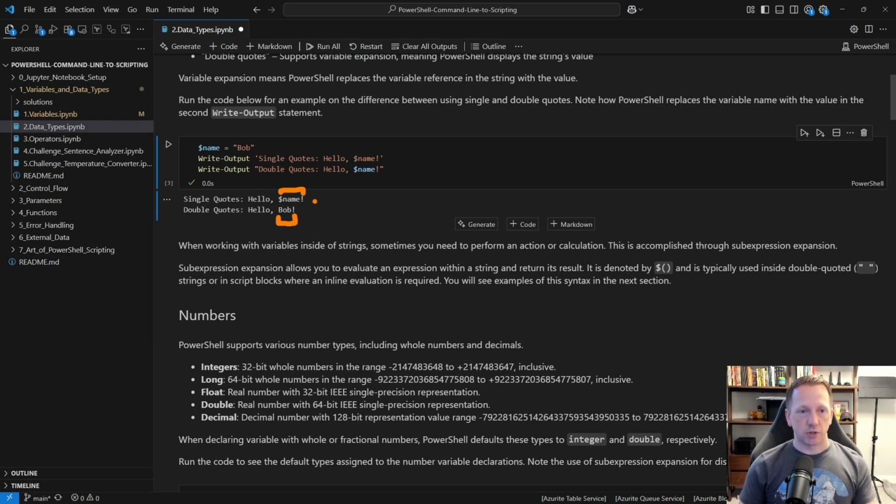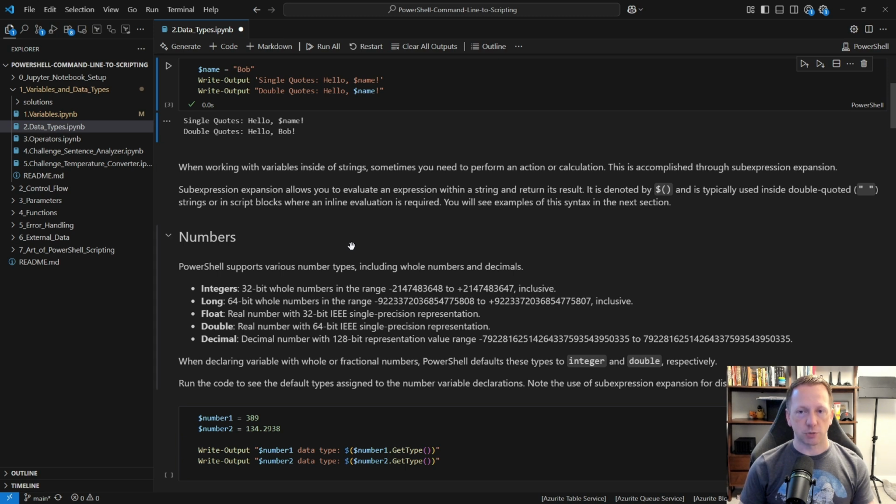Now, sometimes when you're outputting something like this and you want to perform an action or a calculation on your variable and you want it to also display in a string, you have to do something called sub-expression expansion. That's where you put your variable like $name inside of a $ sign and open and close parentheses. You typically use this when you have it inside of double quotes. We'll see some more examples of this later on. I just wanted to introduce this concept here, so when we see it, we know exactly what's happening. You just use it to enclose calculations that you're performing inside of a string.